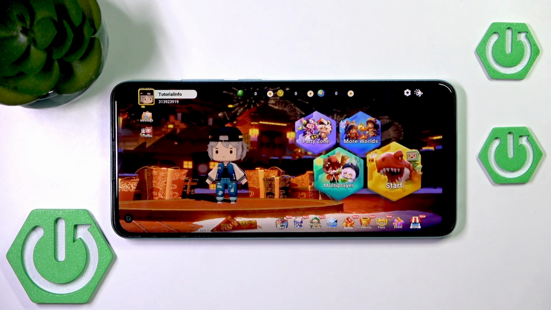Welcome to tutorial info. In this video I'm going to show you how to change the control scheme in the Mini World Creata game.